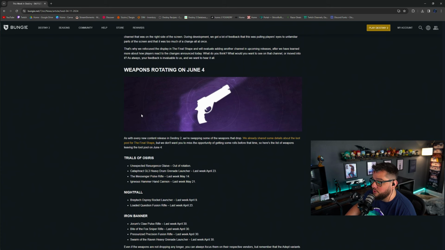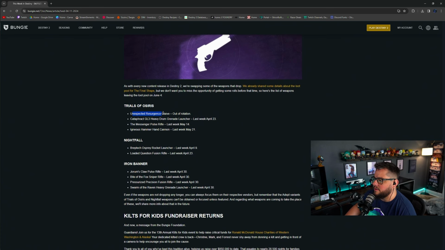Weapons rotating out in June, Trials of Osiris. Unexpected Resurgence Glaive is out of rotation. Thank you. Cataphract grenade launcher is going out of rotation. Last week to get this is going to be April 23rd. Make sure you grind that. Honestly, we don't really need it with Edge Transit out, but if you're still looking for one with Envious Assassin and Bait and Switch, make sure you grab it. The Messenger's last week is May 14th, and Igneous's last week is May 21st.